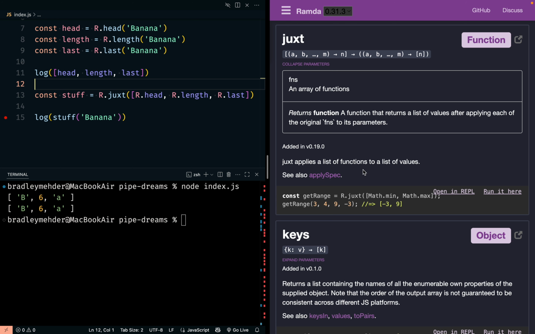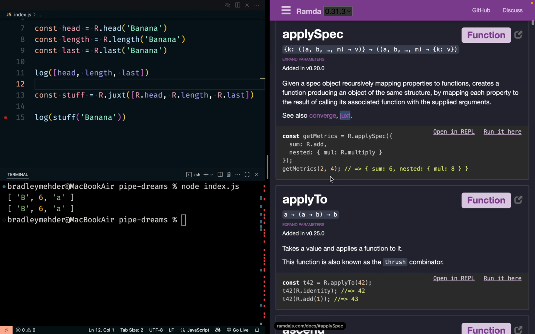It does say see also applySpec. So let's go and review that one because this one was also really cool. This one is similar. It takes an object where the key is a string, and then it takes a function, and the function is the same type of thing. It's variadic as far as the arguments it takes, and it returns a value. It gives you back a function, and then when you call that function, it gives you back an object with a key value pair.